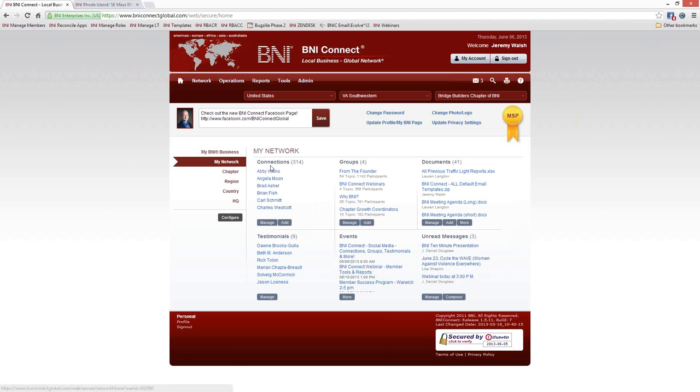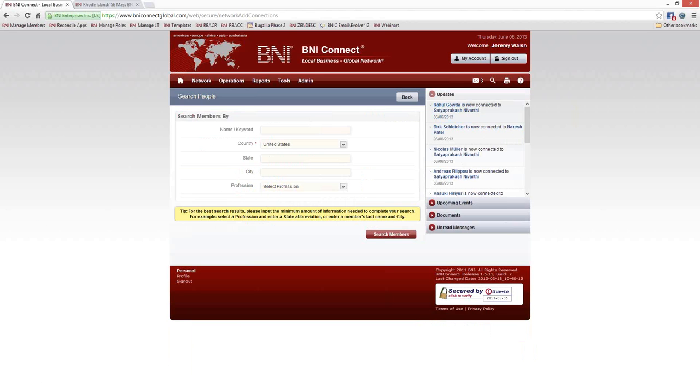So the primary thing we're going to be doing is mostly connecting with other people. There's a couple of ways that you can add connections. You can either click on the connections in here and click on the Add button, or you can use this magnifying glass up in the upper right-hand corner. So let's say I'm looking to connect with some other people here in BNI. This is the search screen that comes up right now.